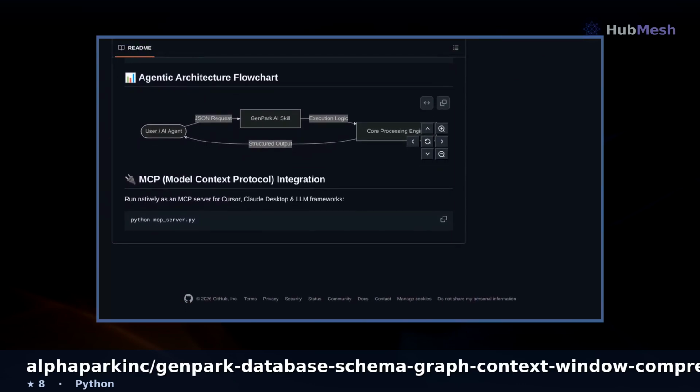The agentic architecture flowchart outlines how structured components process requests in this system. Finally, run Python MCP server.py natively as an MCP server for Cursor and Cloud Desktop to deliver editor integration.